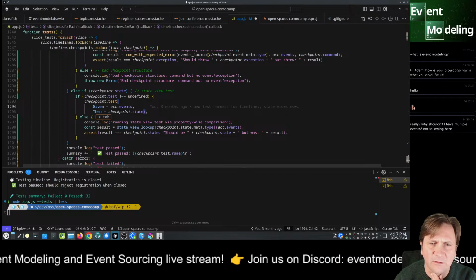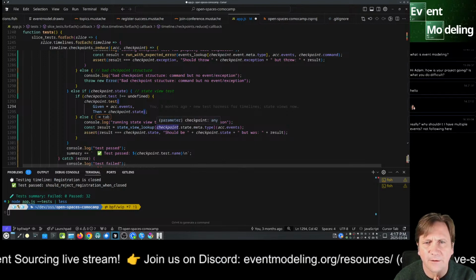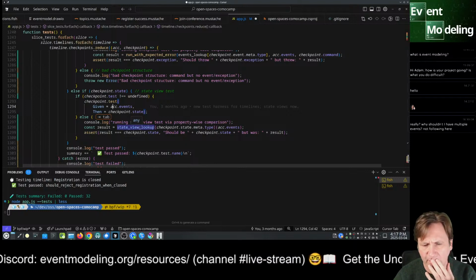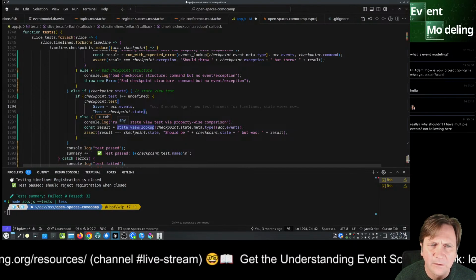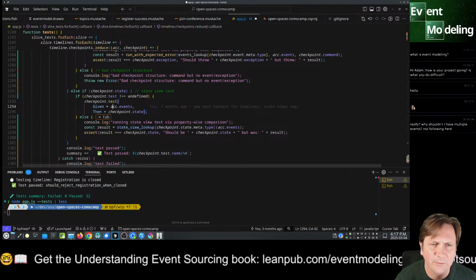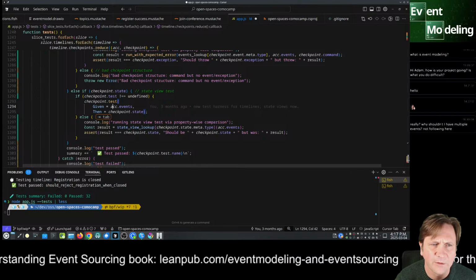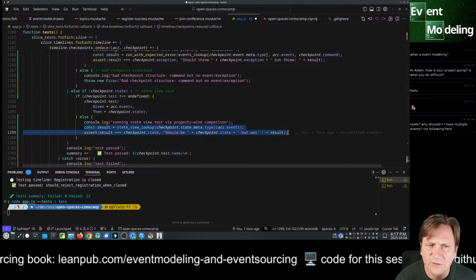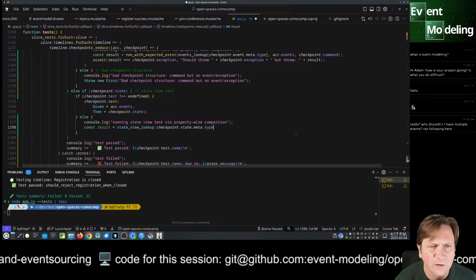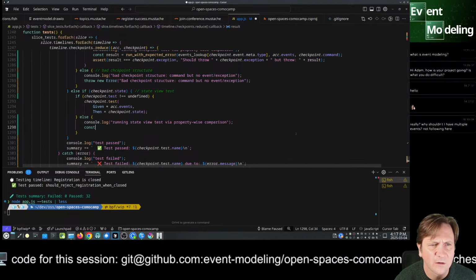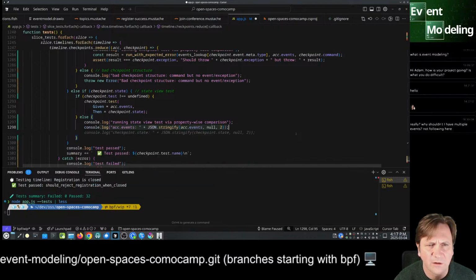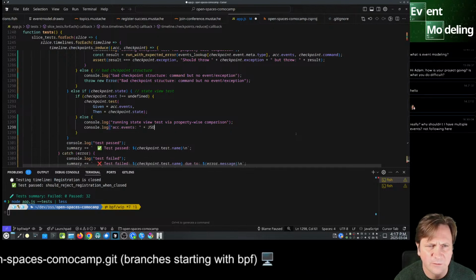Running state view test via, okay. We don't really have a type here, so we don't have a state view lookup. So I'm just going to say not supported yet. Console log: not supported yet.